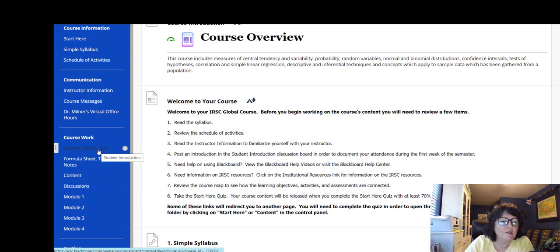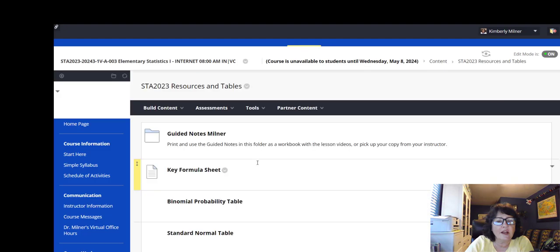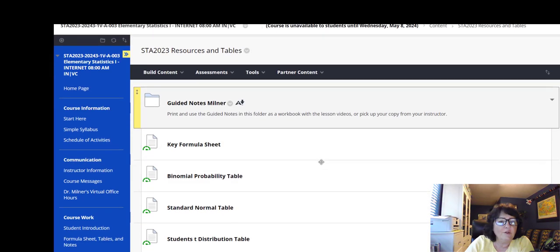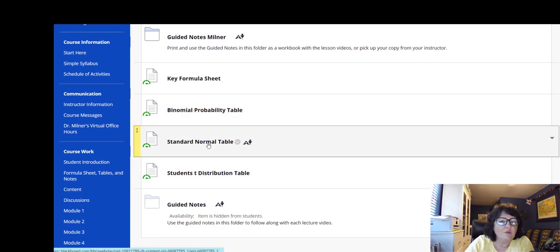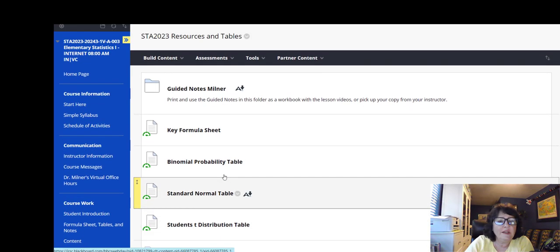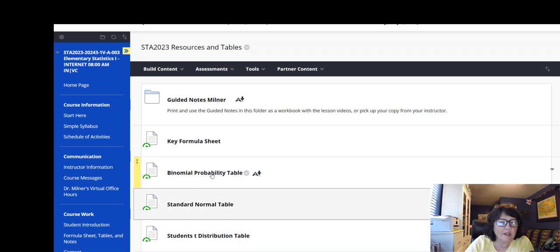Of course, your student introduction should already be done. You did it during Start Here. It gives you some documents, the formula sheet, the tables, and the notes. Let's look and see what that looks like. These are allowed for you to use: the formula sheet, binomial table, the standard normal table, and the student's t-distribution table. This is going to be allowed for you to use some of these on each of your tests.